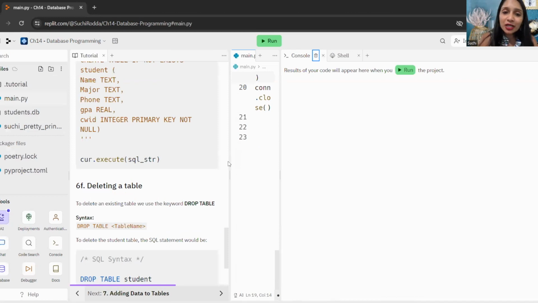Right now it's not much, but we will see more operations and see how data can be inserted into this table, how data can be retrieved, how it can be deleted or modified, and all of that in our next lecture. That's about all I wanted to cover.